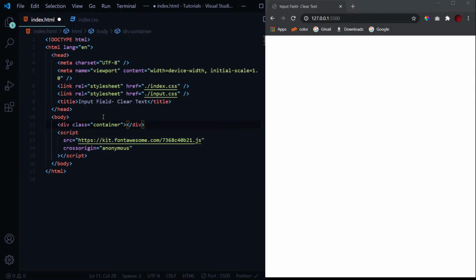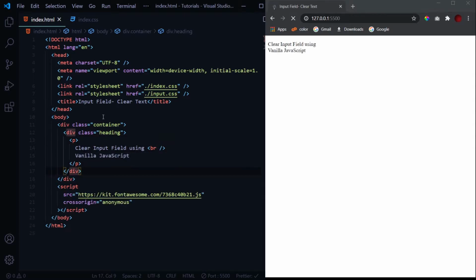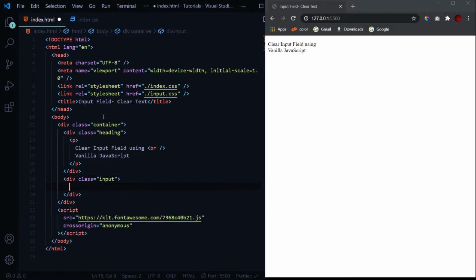First of all, a div with the class of container, then our heading. So this is the usual thing which we do in every project. Clear input field using vanilla JavaScript. Yeah, so this will be our heading. Okay, and then we'll have our input field inside a div with the class input. And here I am going to use a class input group. So this input group class is actually defined in this input.css file. So this will provide it with this animation.